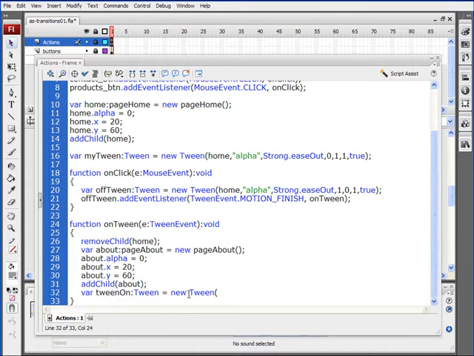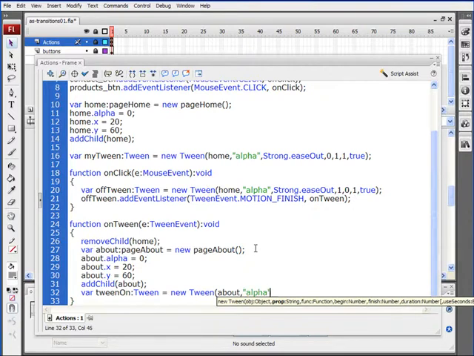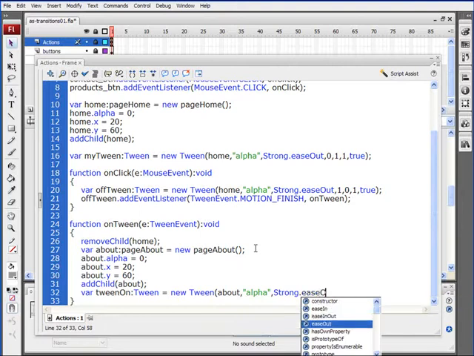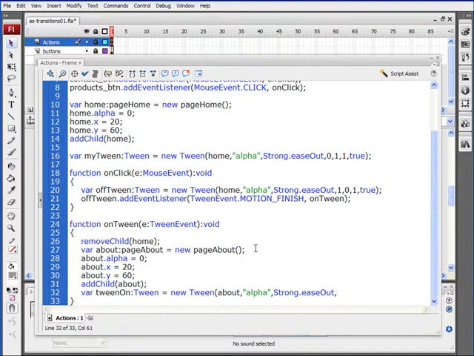Okay. So how do we do that? We create a new tween. Inside this tween, if we delete that opening parenthesis and type it again, then we can get this pop-up code hint. The first thing we need is the object being tweened, which is the about page, so about. And then the property being tweened, so alpha inside quotation marks. The easing function we want to use, Strong.easeOut. Don't need the parentheses there, comma. And then the starting and ending value. So we're going to start off with an alpha of 0. We're going to animate on to an alpha of 1. Then we want it to take 1 second, so we'll type in another 1 there, comma, true.